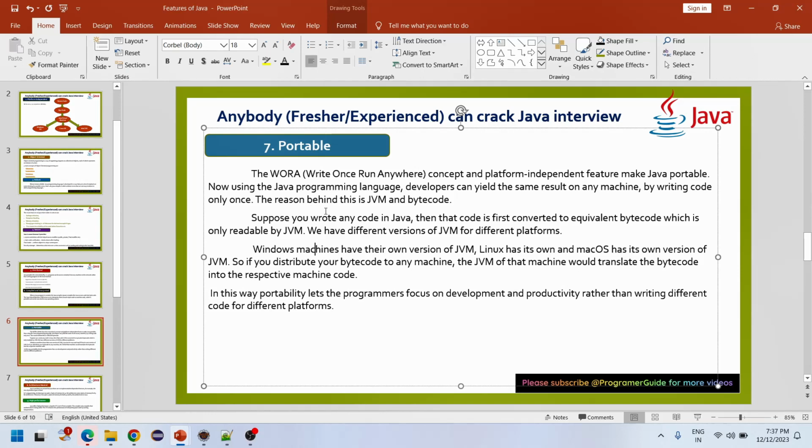This is the reason behind the Java JVM and Java bytecode. Suppose you wrote any code in Java, then that code is first converted into equal bytecode, which is only readable by JVM, which has different versions for different platforms, right? Higher versions will support lower versions, but lower to higher it is not going to support. Okay, Windows machines have their own version of JVM.